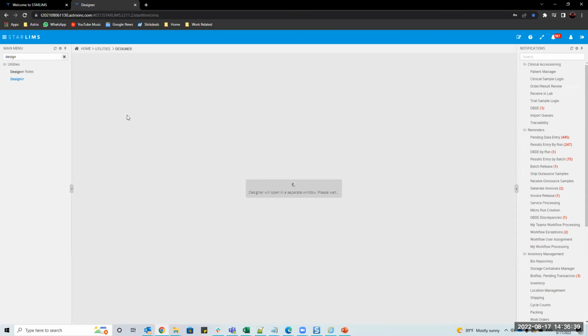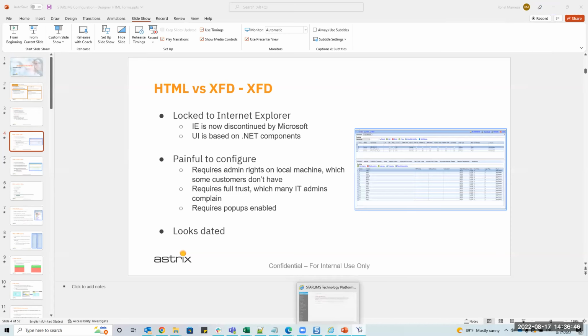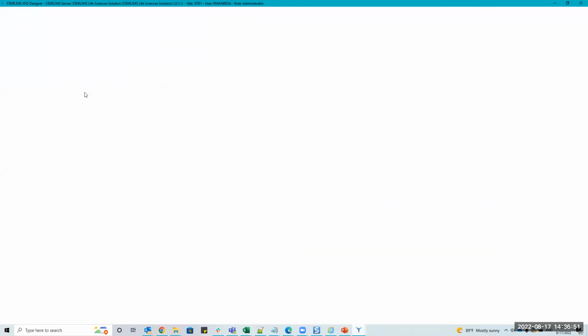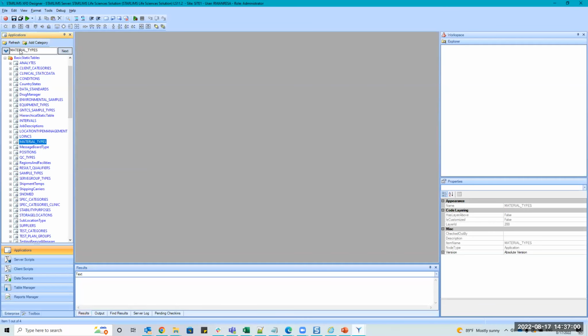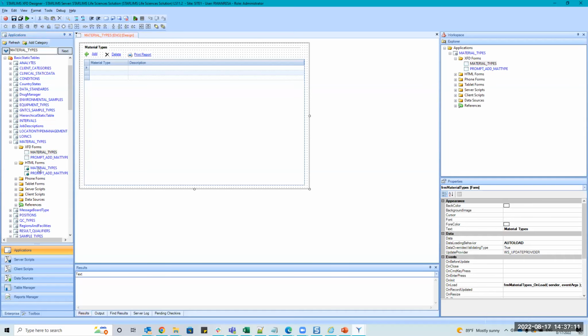All right, let me see. I've just added myself to XFD and I'm reopening the designer. I'm expecting HTML and XFD under the forms. Okay, so we can look at material types, which is my favorite application. There you see XFD and HTML. So this is XFD, and this is the other one.